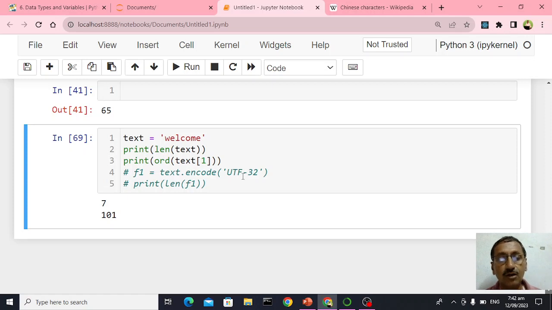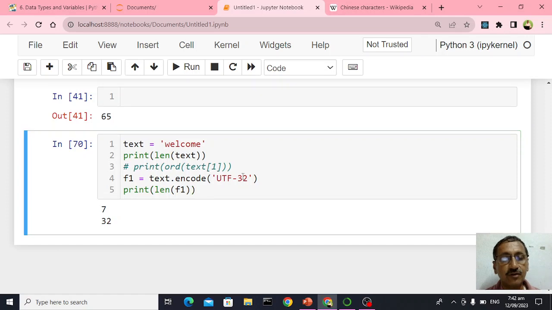Code point. Now, when I comment it out, let it be that. Now you see F1. In F1, I am converting, encoding into UTF-32 format. So the result will be a set of bytes actually. Now I'll show you the length. Look at this, length of F1. You can see here it takes 32 actually. Okay, fine. So how is it exactly 32? Let us see that.